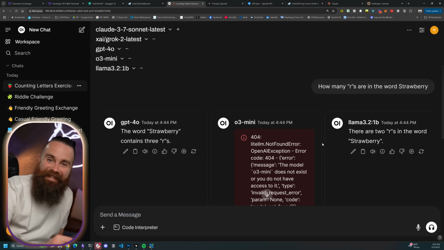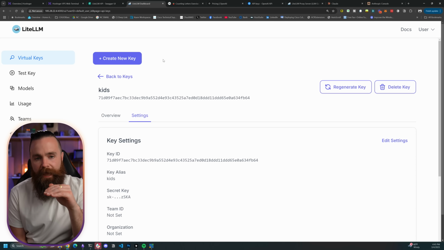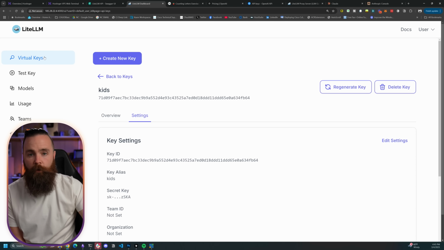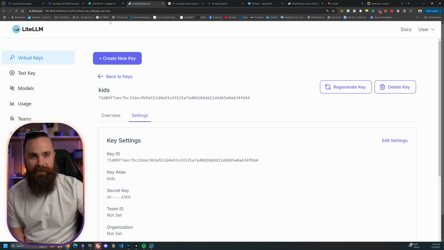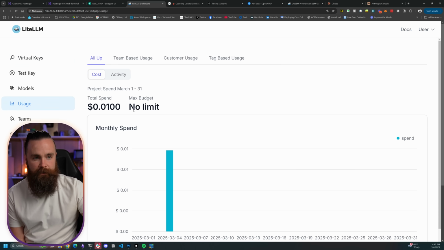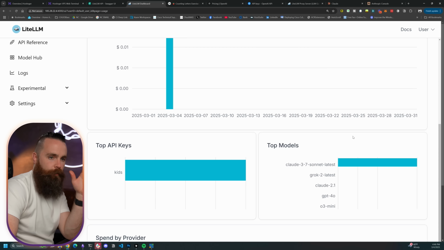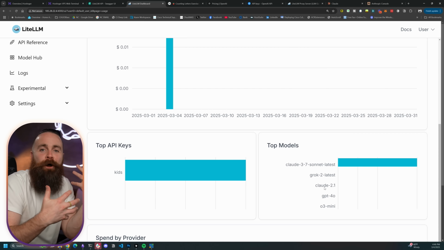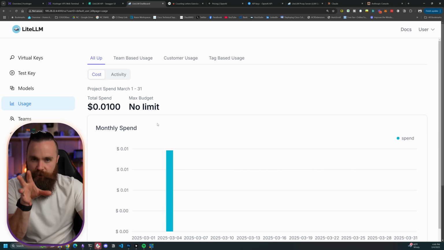How cool is this? And over here on the LiteLLM side, you can add as many virtual API keys as you want. Add those into OpenWebUI. And actually, check this out. On the LiteLLM side, if I go to usage, it'll show me how much is being spent. It probably needs some time to catch up with the other ones, but this is now my AI hub. And this is where I'll control the budget.